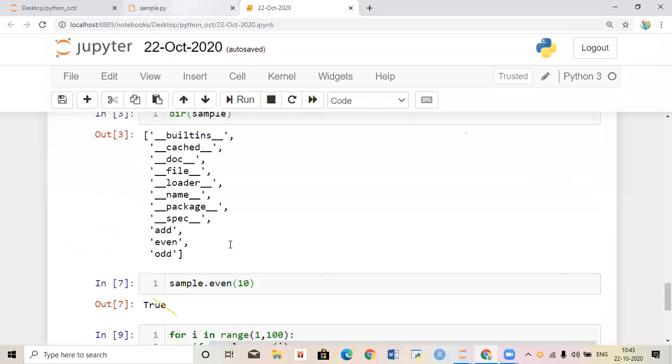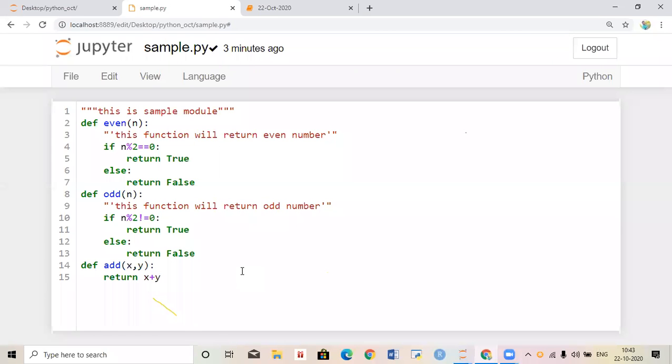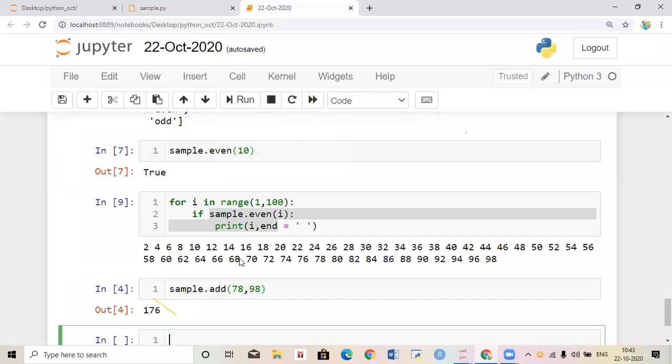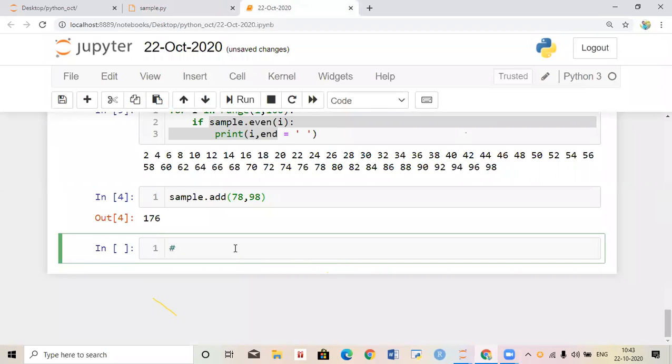All of you create one module. That is the task. I am giving you a task: all of you create one module. That module will contain all the arithmetic operations.